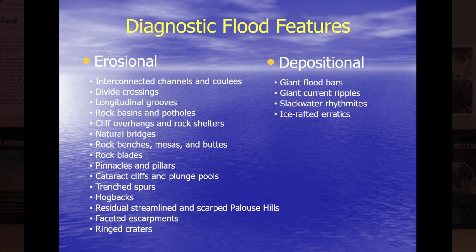So there's a whole set of diagnostic flood features, and we divide these into erosional features and depositional. I'm going to talk about a lot of these in the rest of the images, so I'm not going to go through each one right now, but you can see there's a long list of characteristic features of these Ice Age floods.